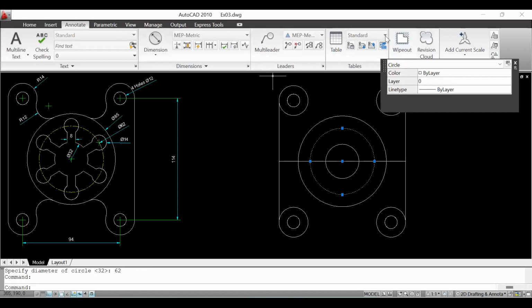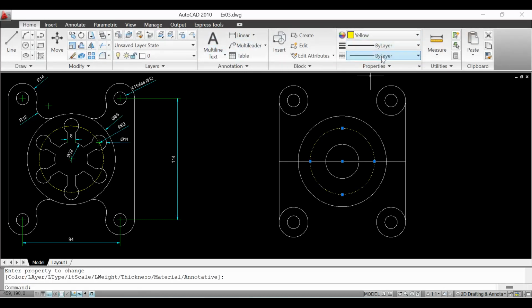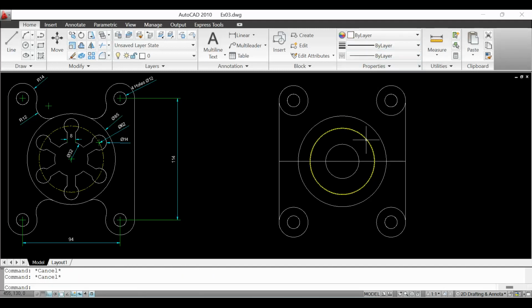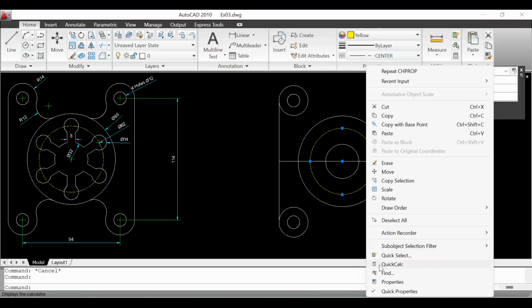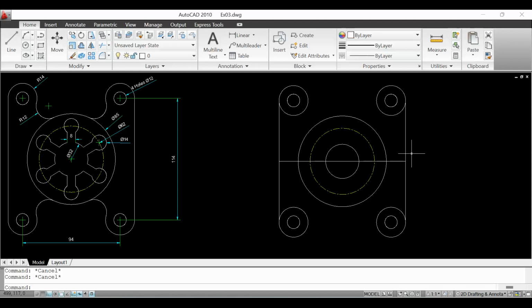So I can select it. I can control the properties and go for line size, line type. It is center. The center line is not visible, so you can select it, right click it, go for properties and select the line type scale as 5, some suitable scale. I think now it's okay.